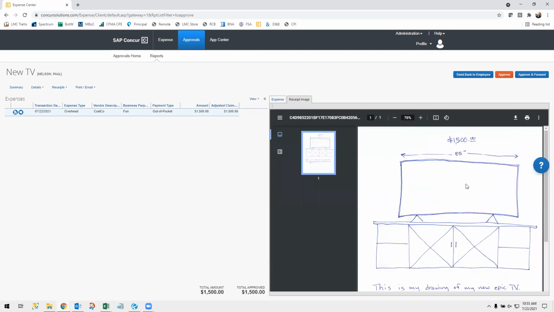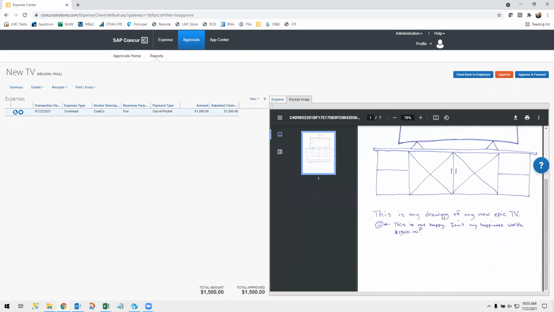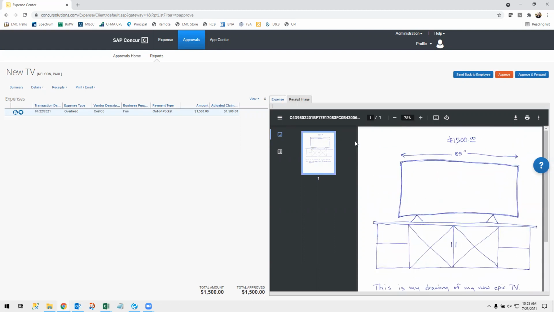Okay. All right. This is my drawing of my new epic TV. This is me happy. Isn't my happiness worth $1,500? All right, interesting.